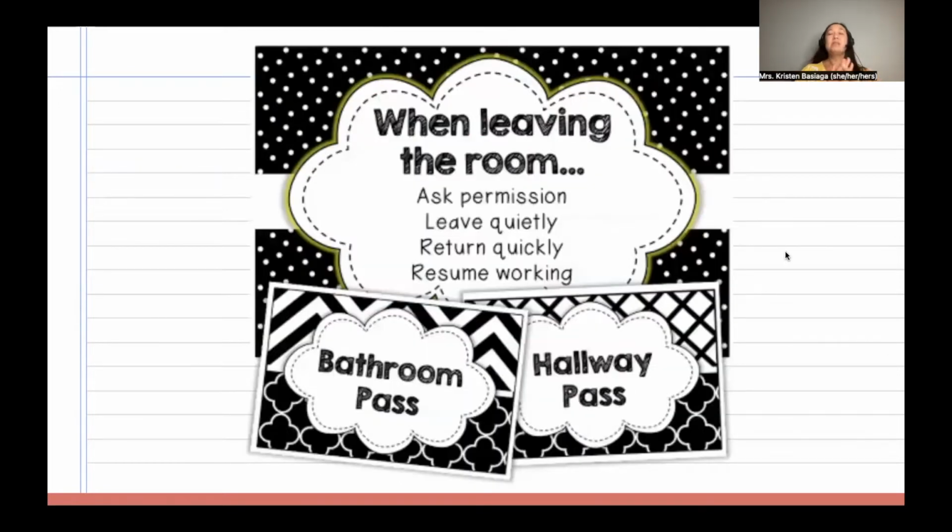Okay. Now, I don't have special hall passes. We just use the regular blue passes. And this includes when you have a substitute instead of me. Whenever you leave the room, you have to let me know beforehand. I did have an issue last year where a kid left and went to a guidance appointment but didn't tell me. And we were literally looking for this kid for like 40 minutes. So when you leave the room, you have to ask me, leave quietly, return quickly, resume working. Don't make a show about it.